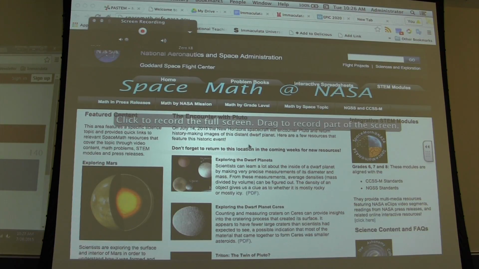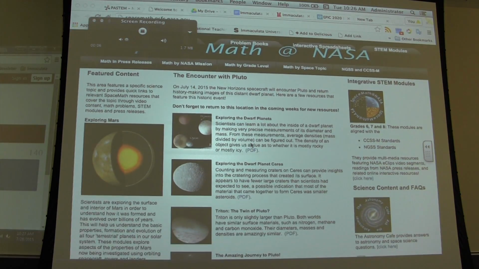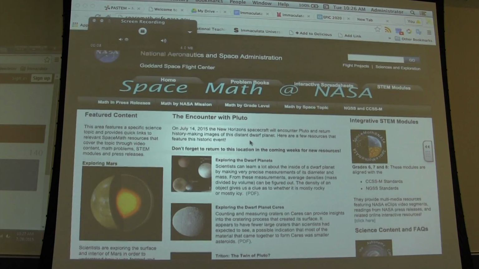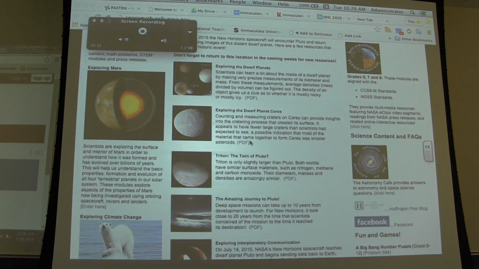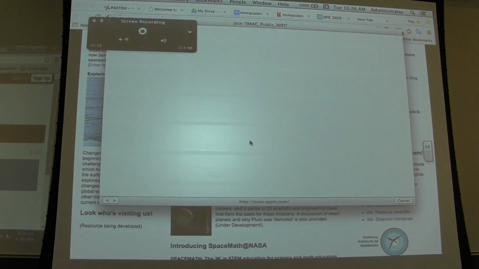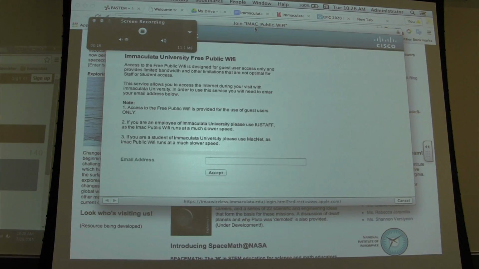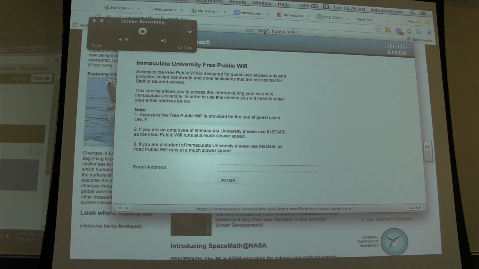I can just click on the screen and it will start recording my screen, and I can just explain the website. This is a space math website where it's talking about using the encounter with Pluto as part of your math lesson. And now it wants me to re-authenticate. I really do have to put yours in there. Let me stop the recording.